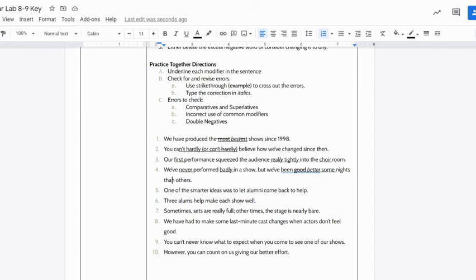All right, in terms of number 5, what do we have for describing words? I see smarter. Back can be an adverb. That's about it. One of the smarter ideas was to let alumni come back to help. Smarter. Okay, are we comparing only 2 things, or are we comparing more than 2 things?